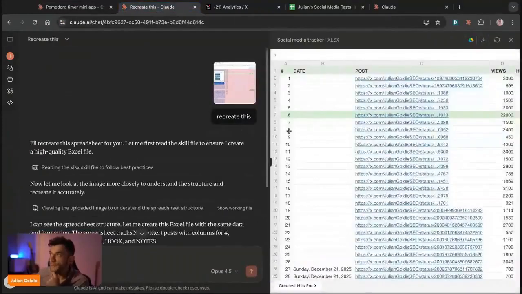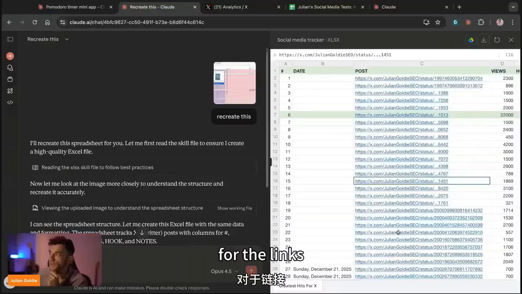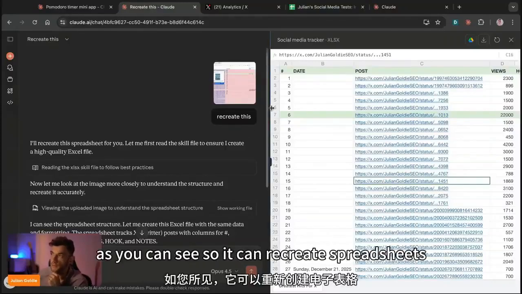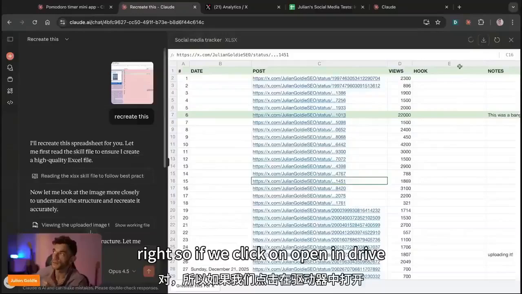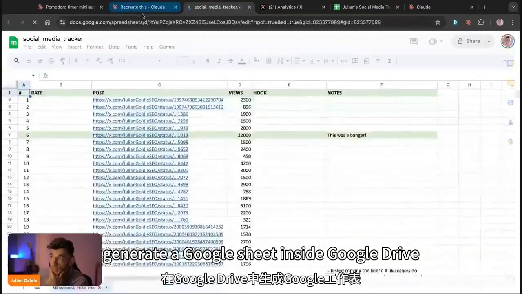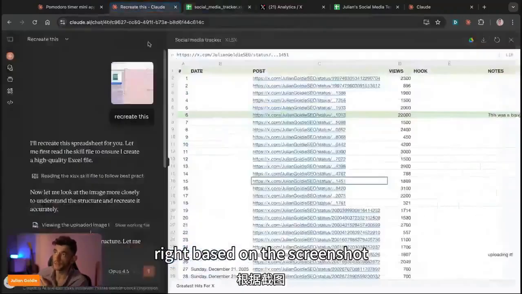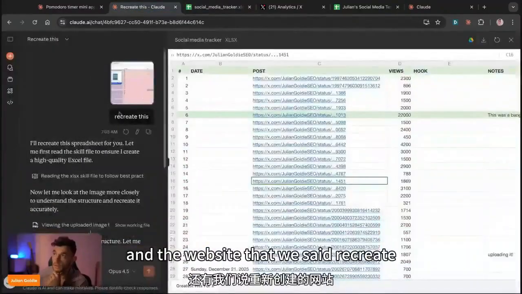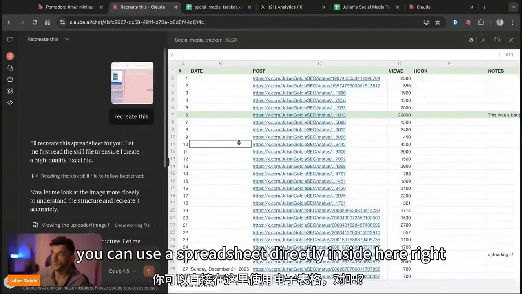Now, inside here, you can see that Claude has now recreated the spreadsheet with all the links, as you can see, so it can recreate spreadsheets. And then you can actually open those in Google Drive, right? So if we click on open in Drive, that will actually generate a Google Sheet inside Google Drive based on the information that we plugged in, right? Based on the screenshot and the website that we said recreate. So it's pretty cool. You can use the spreadsheet directly inside here, right?